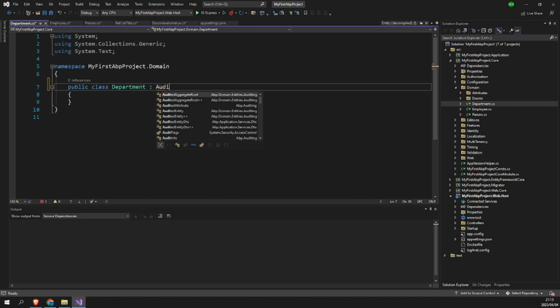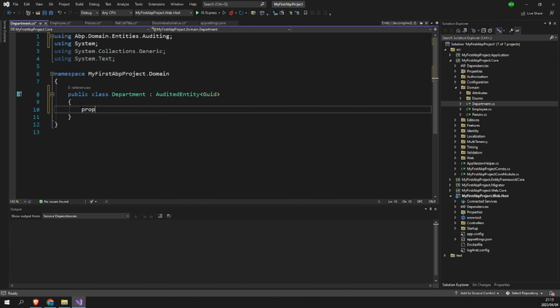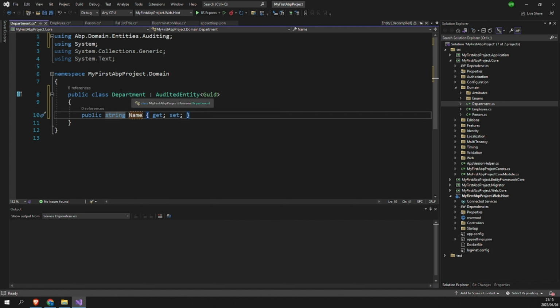It's going to be inheriting from audited entity. So this one has only one property called department name. So what's the relationship between department and employee? An employee works in a department, but a department can have many employees.